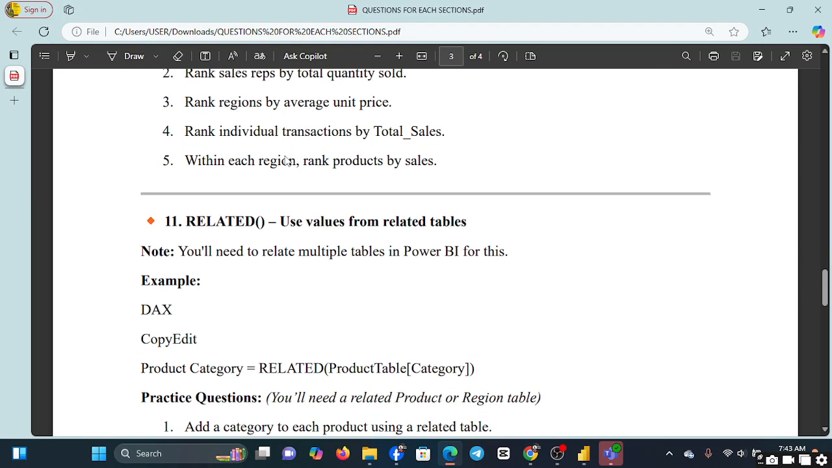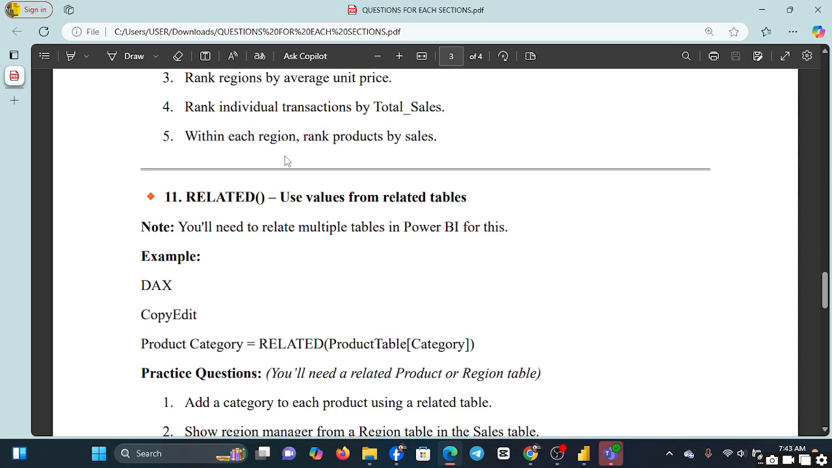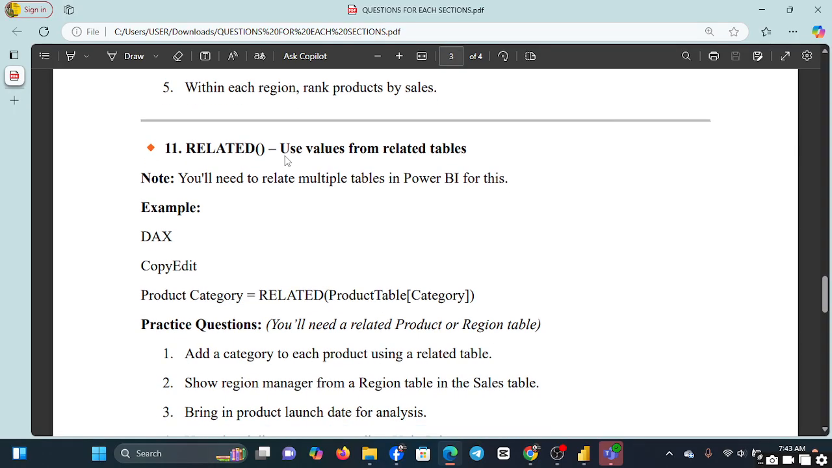We also have one called RELATED. RELATED is used for values from a related table, in the sense that you will need to relate multiple tables in Power BI. For instance, let's say you want to find a relationship between tables. You can use the RELATED function to relate tables together, creating a model whereby you create tables and link them up together, which we have done in our first class.